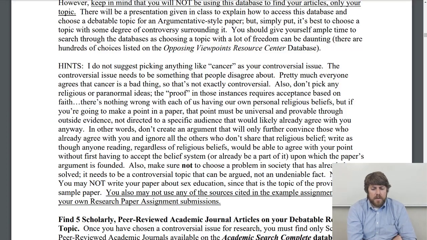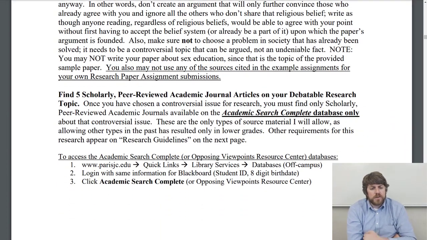Next, once you've found an area of research, you will find 5 scholarly peer-reviewed academic journals on the debatable research topic. And once you've found a controversial issue for research, you must find scholarly peer-reviewed academic journals only and on the Academic Search Complete database only. I've allowed other types of research in the past, but it never worked out well.